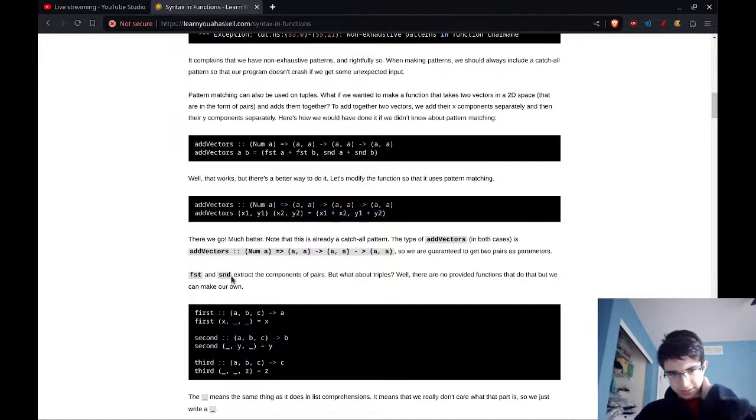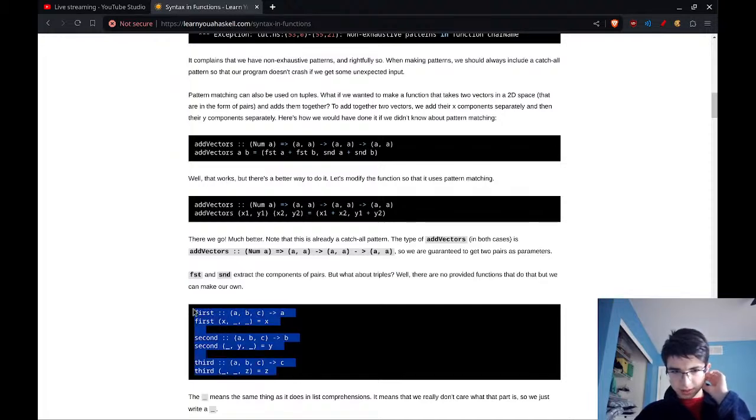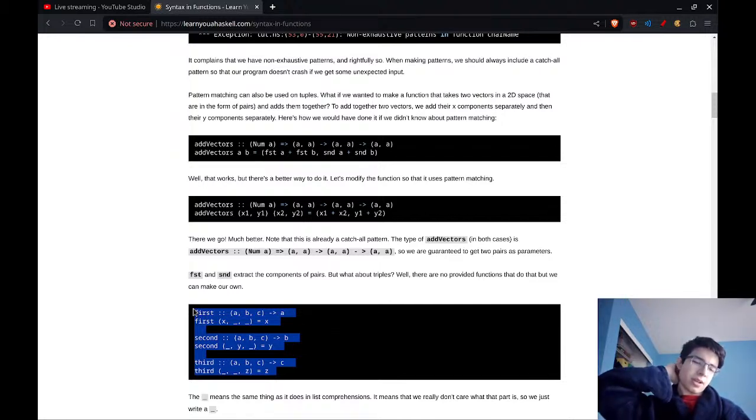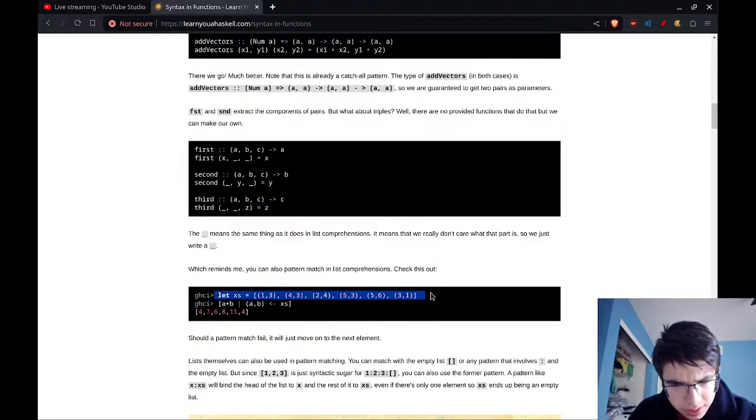fst and snd, so first and second, extract the components of pairs. What about triples? There are no provided functions that do that, but you can make your own. So like this. Cool. The underscore means the same thing as it does in list comprehensions. It means that we really don't care what that part is, so we just write an underscore. Which reminds me, you can also pattern match in list comprehensions. So you have a list of what looks like coordinates, and you're pattern matching those. And if it fails, it'll move on.